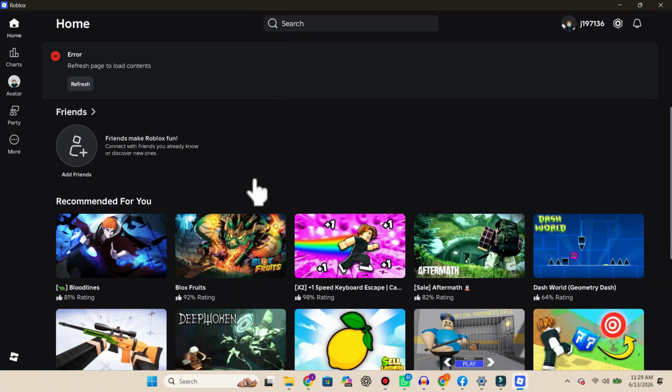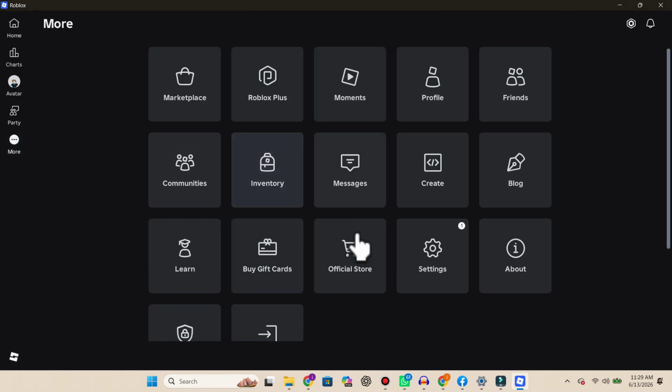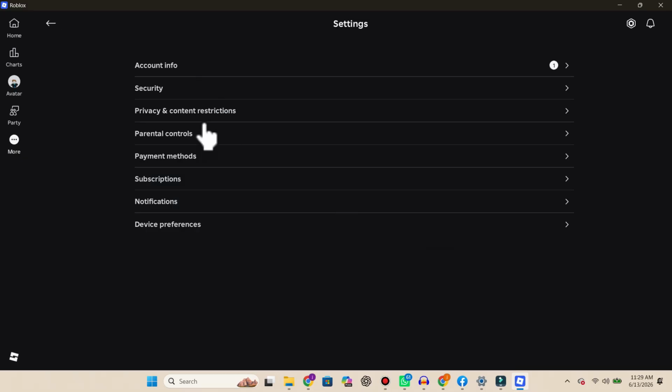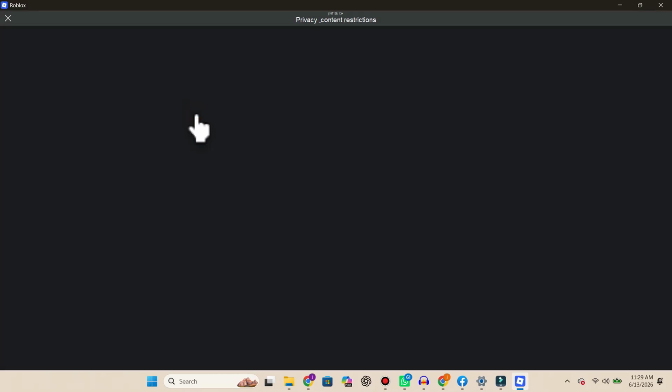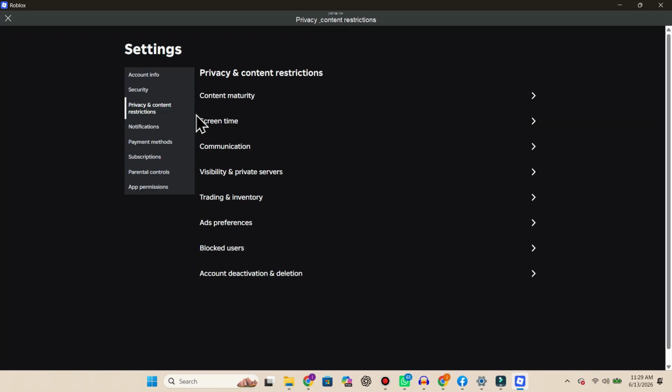minutes. First, open the Roblox website and sign into your account if you haven't already. If you're using the Roblox mobile app, tap on the More option and then go to Settings. From there, look for the Privacy section or the Privacy and Content Maturity section, depending on your version of the app. Next, find the Content Maturity setting.